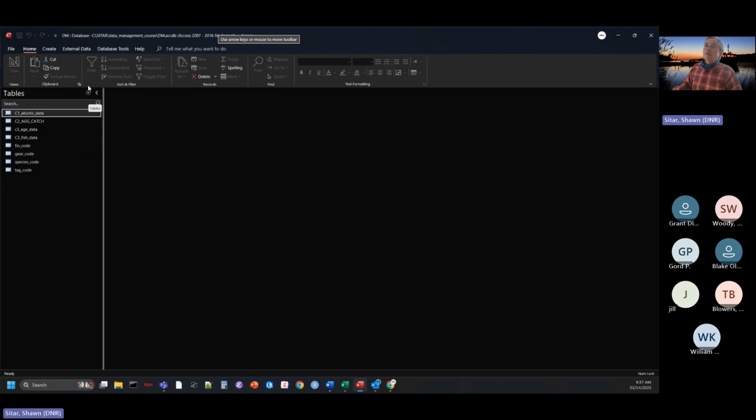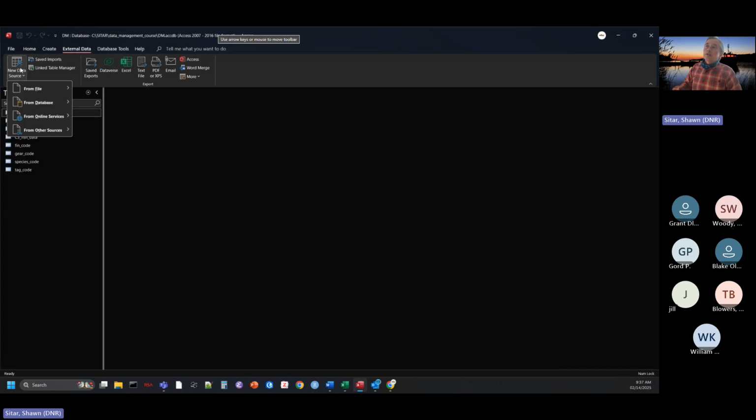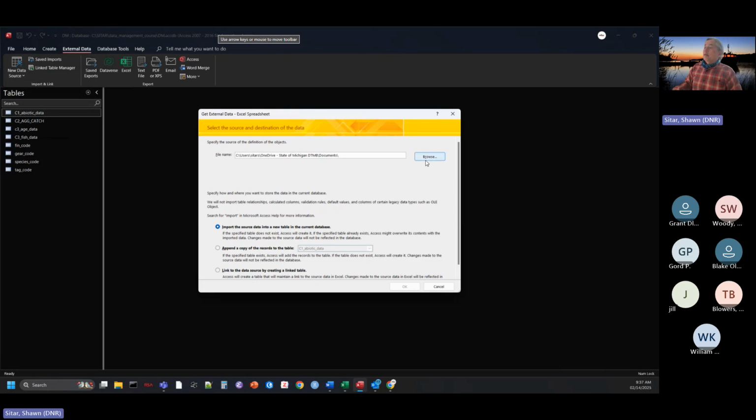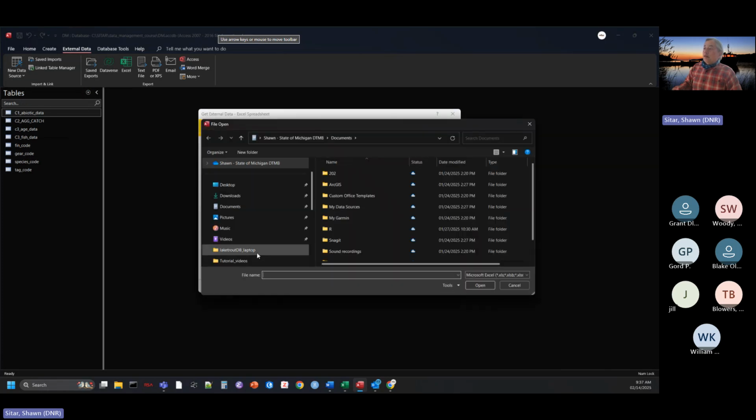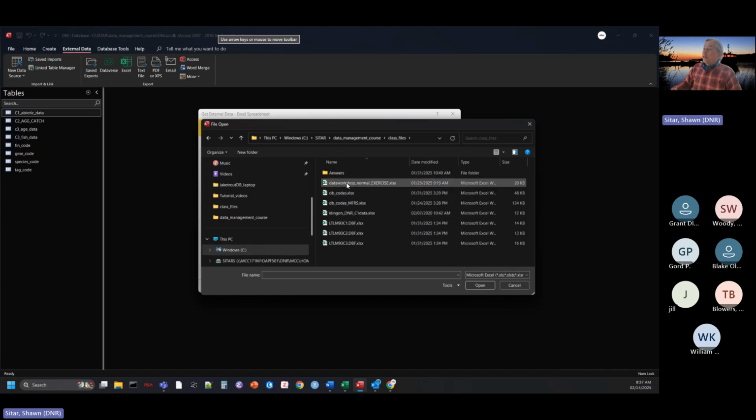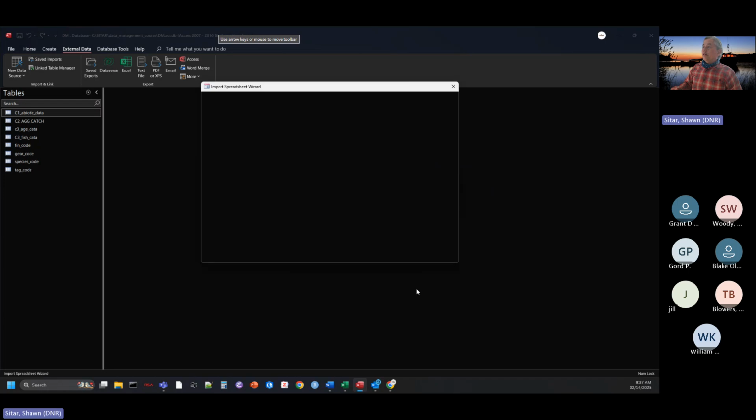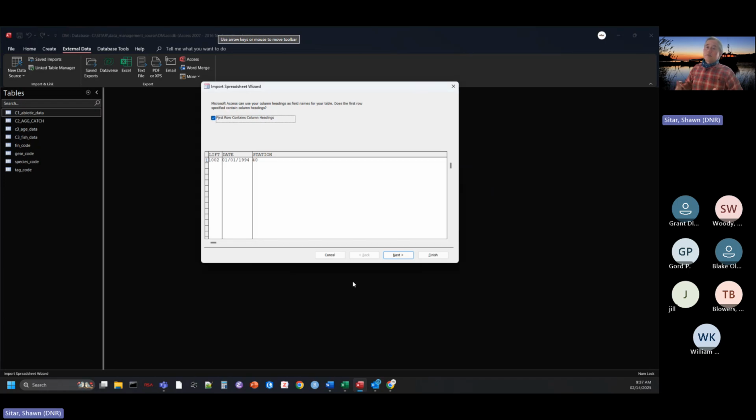So what we're going to do is import that first. Again, external data, new data source, and we're actually going to bring it from an Excel file. Under the class files, there should be one called Klingon DNR card 1 data. So we're going to bring in the data that they conducted the survey with. Hit OK. When you're working with old data sets or working with other agencies or multiple computers for your surveys, you're going to be importing data.